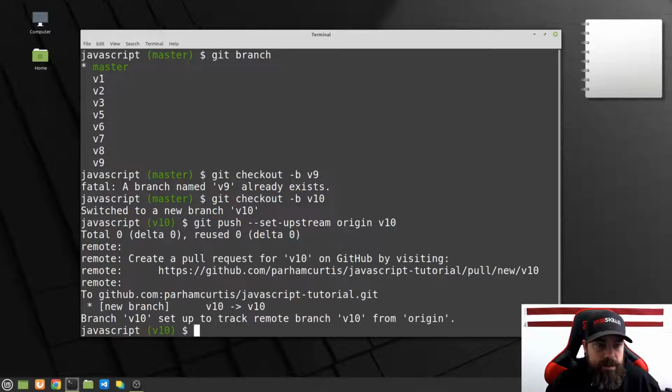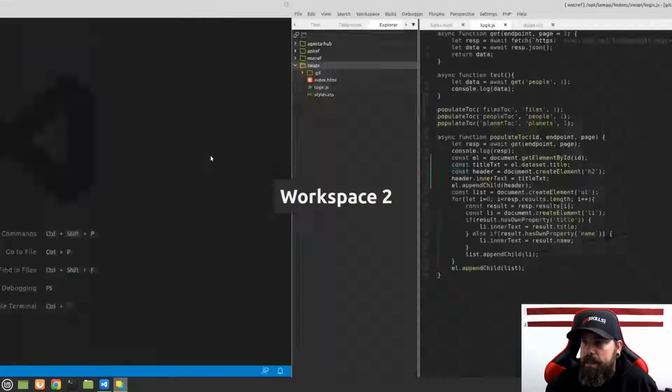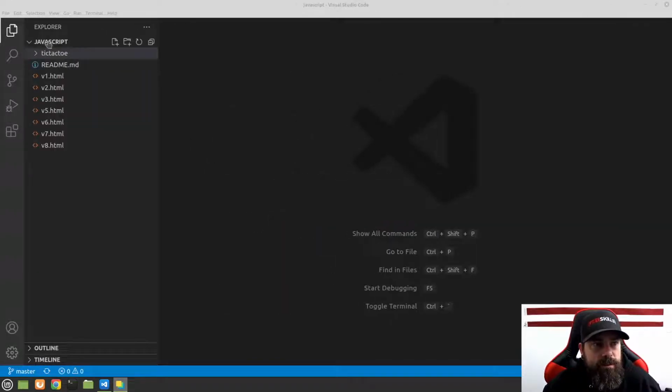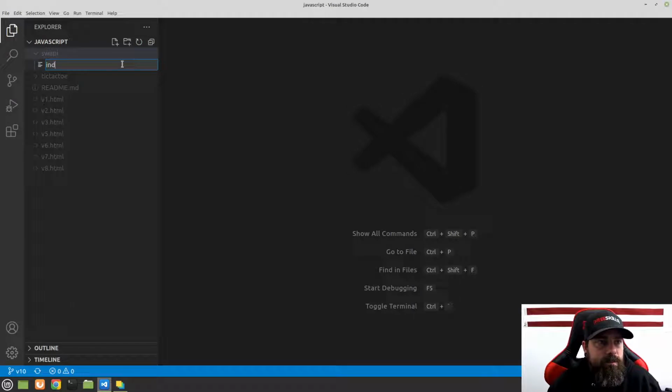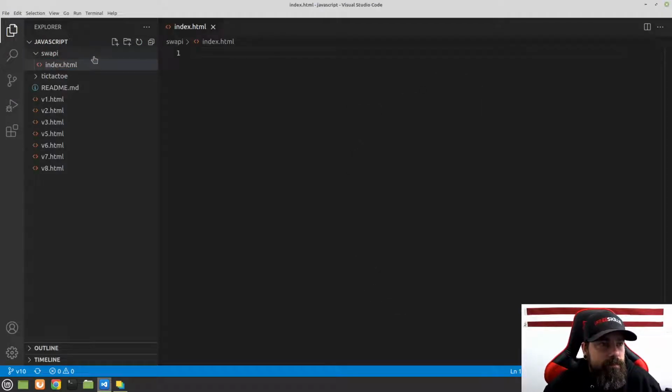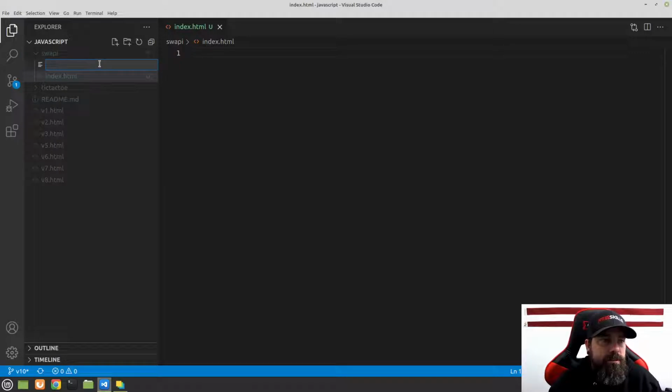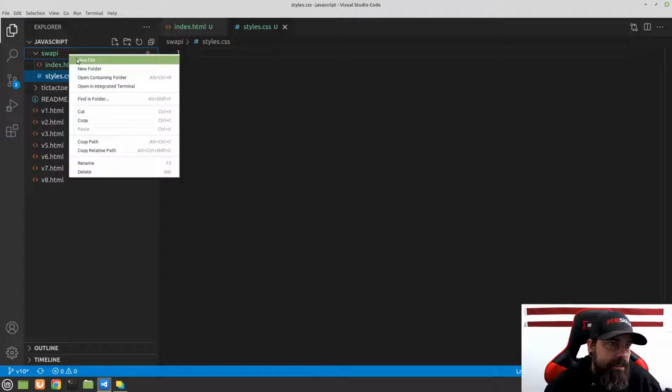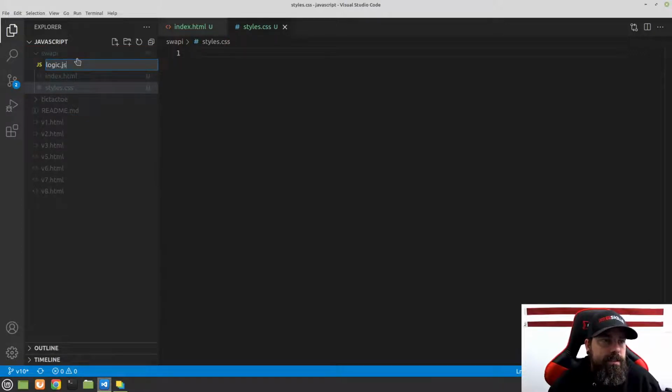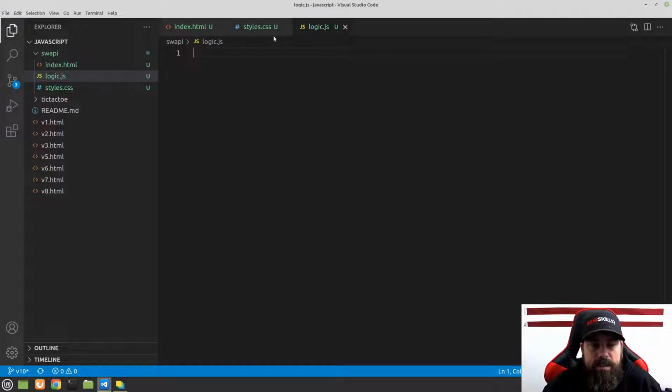All right. Once I've done that, I have my branch set up, and let's go over to our JavaScript directory that we've been working on, and inside the main directory here, let's create a new directory or folder, and let's just call this Swappy. Okay, and inside there, let's create a new file. We'll call that index.html. Let's create another new file called styles.css, and let's create another file called logic.js. And these will be the three files that we work in.